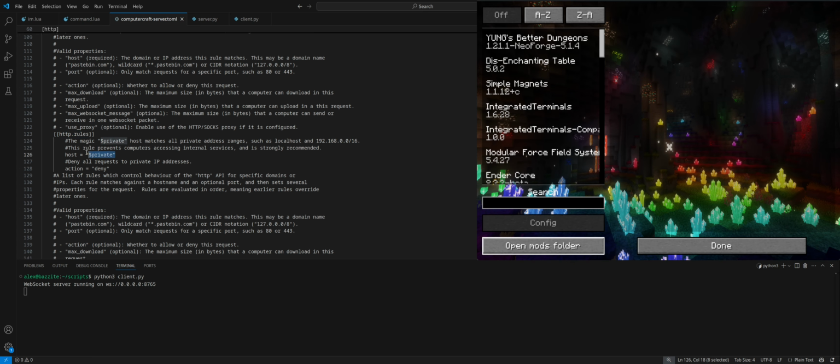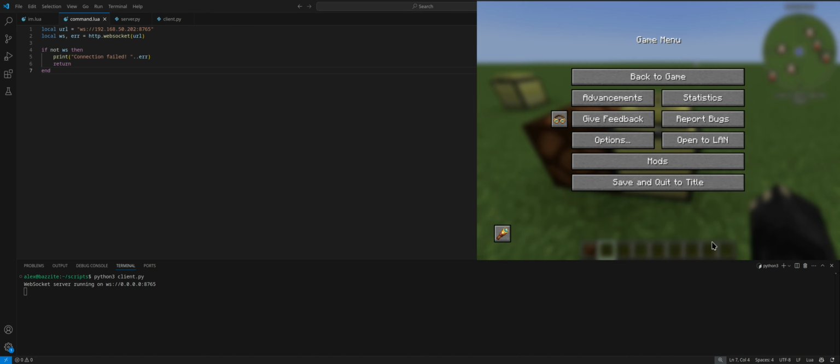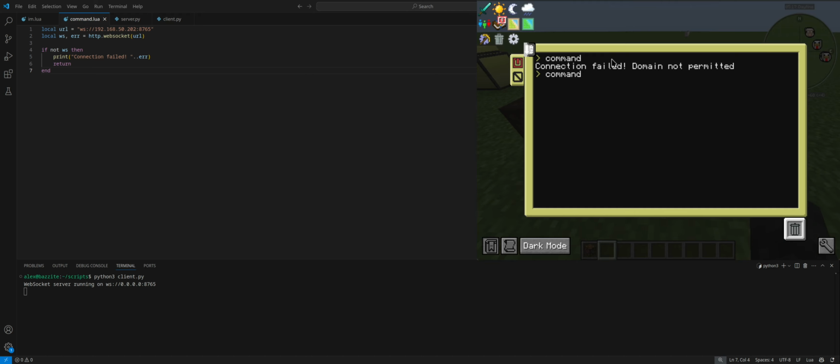Now right here, we have host equals private. This basically means it's going to block all private IPs, such as your local host and that IP I just tried to use. So to deal with that, you could just get rid of that and save it, and it should work. So if I close it and return to the game and run it again, you'll see on the Python terminal, ComputerCraft connected. And we got no error.